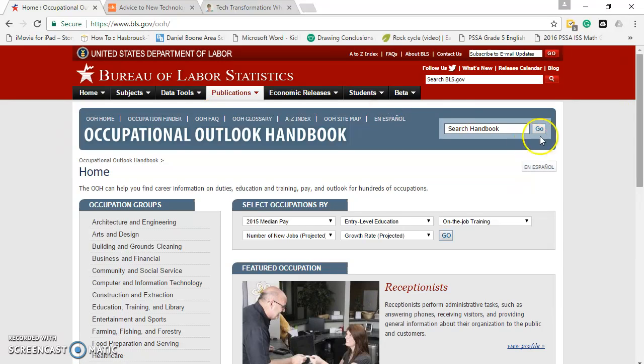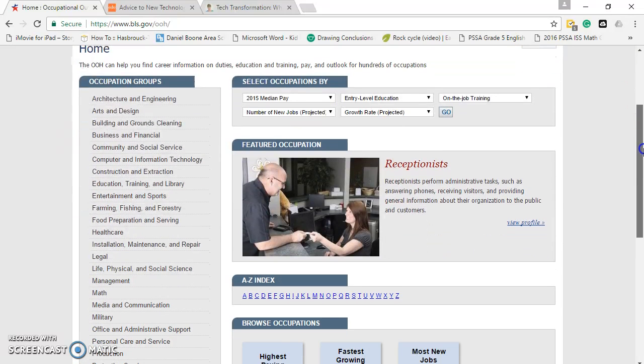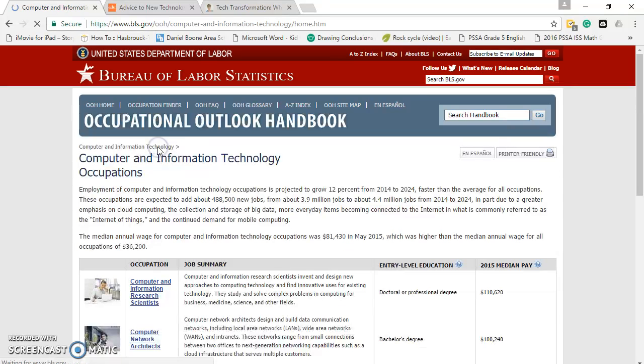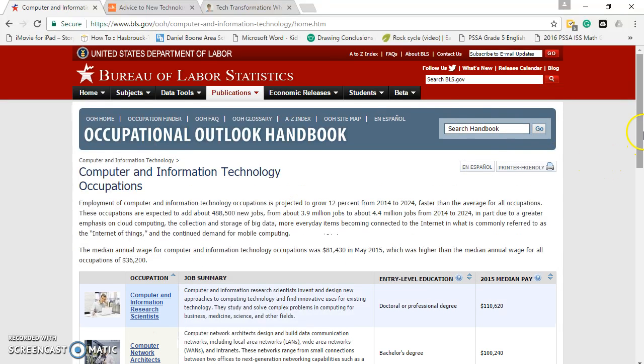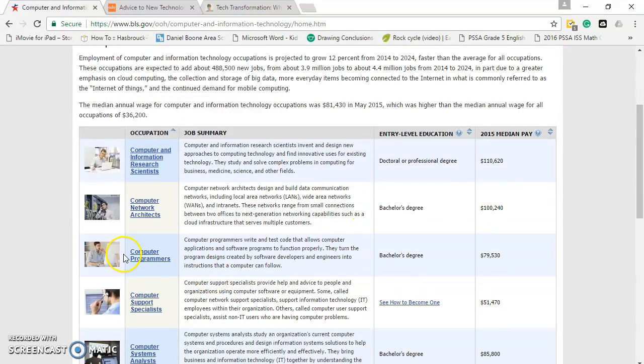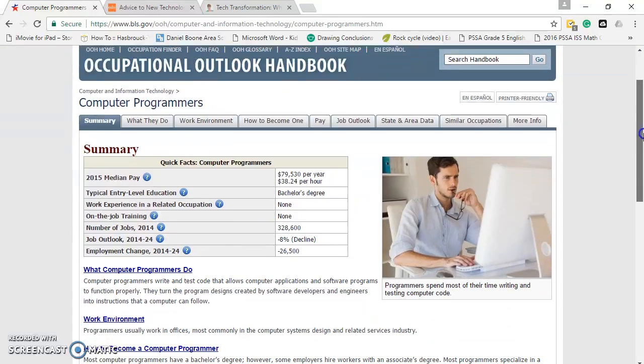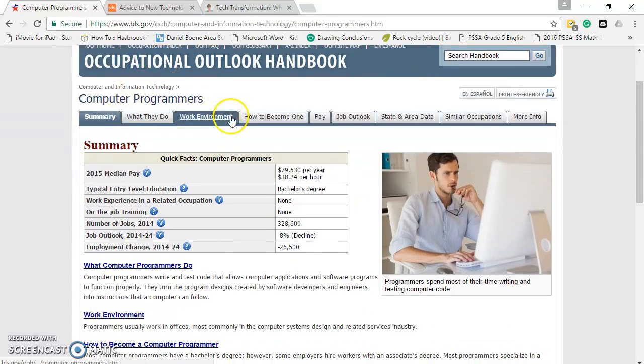Basically what they do is you can search your job up and they give you lots of good information on it. So let me just pick one. I'm going to do, let's see, a computer programmer, for example. It gives a lot of information. See how it has all these tabs? Where do they look? What's the pay?